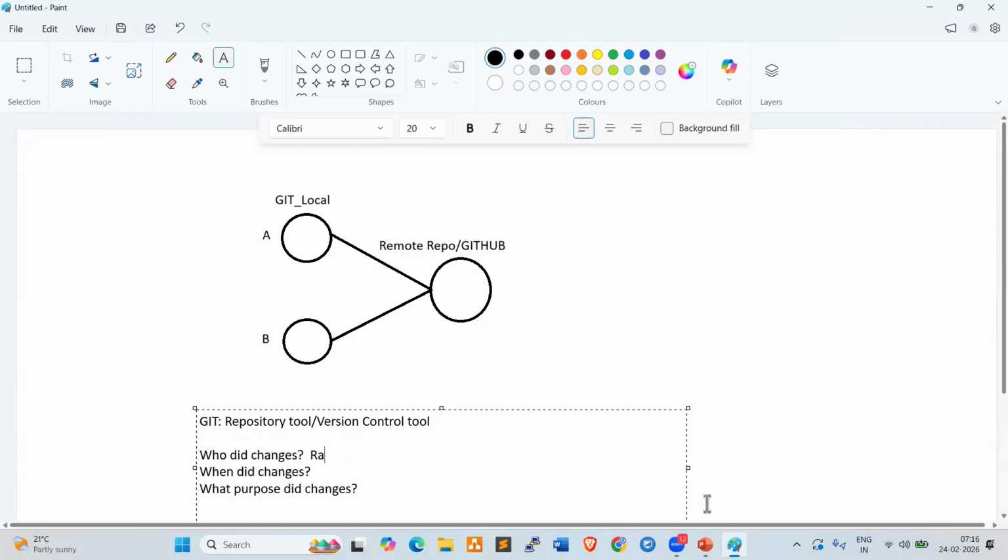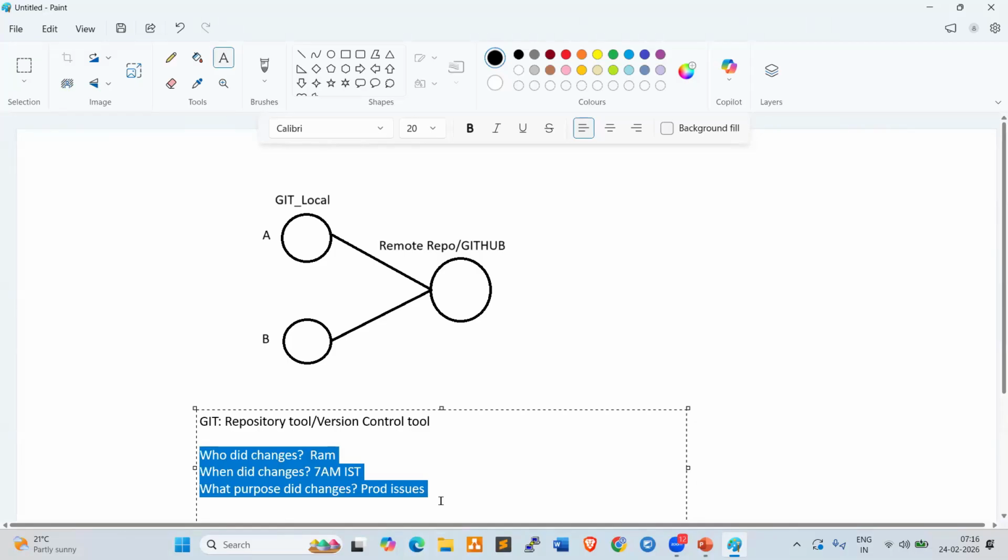Who did the changes? Ram did the changes. When did the changes? At 7 a.m. IST. For what purpose? Due to some production issues, he did some changes, right? So Git allows you to add these comments, and based on these comments, Git will track the version. So here Git is a local repository, GitHub is the remote repository. Git is a repository tool or version control tool.